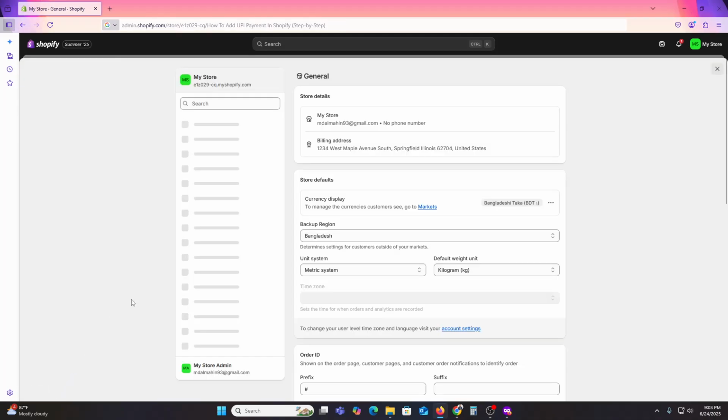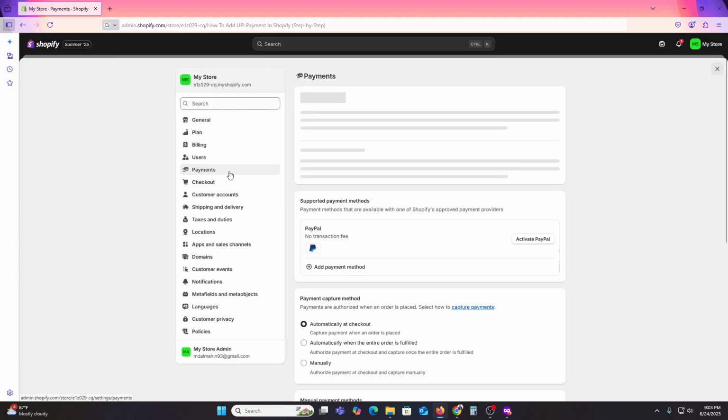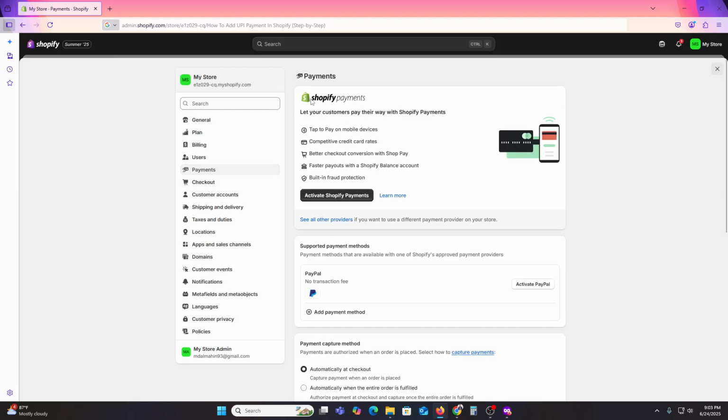Just click onto the settings. Once you click over here to the settings, you will get the options here. As you can see, you just need to click onto the payments. Once you click over here to the payments, here you will get a couple of payment options.